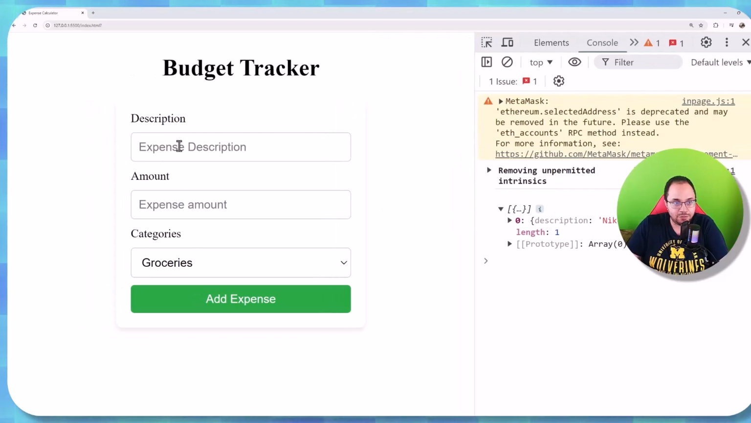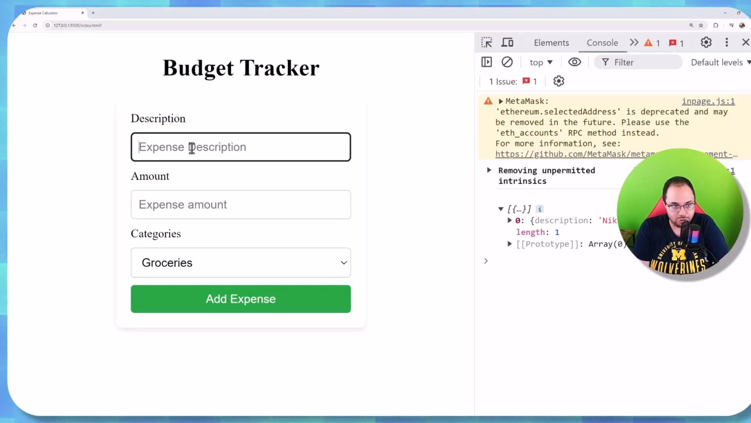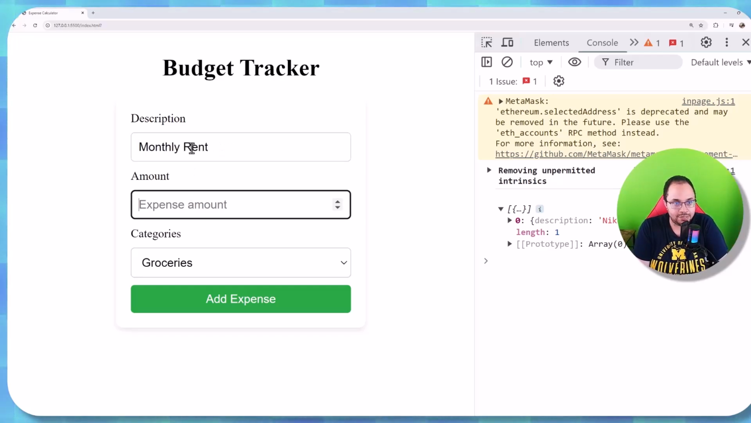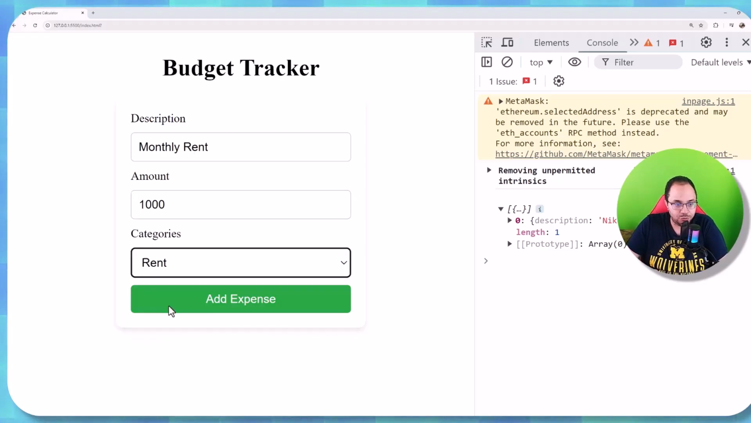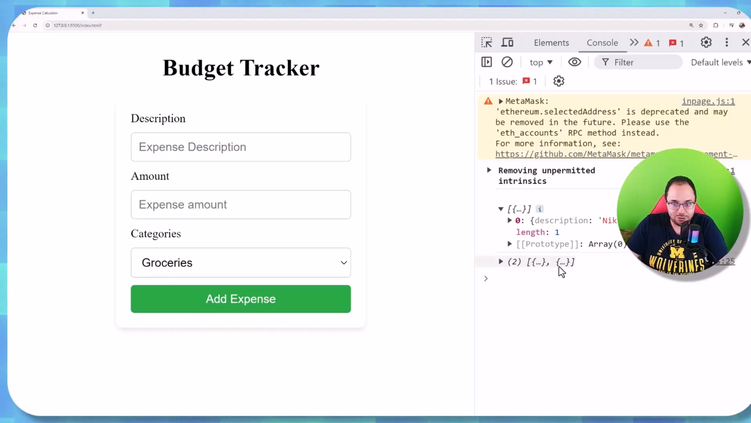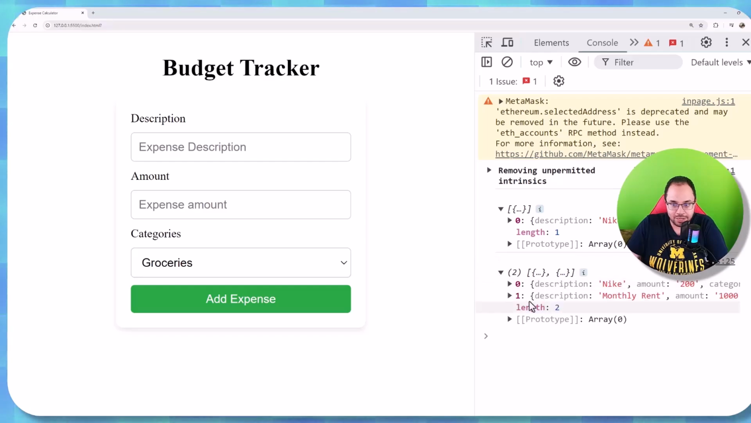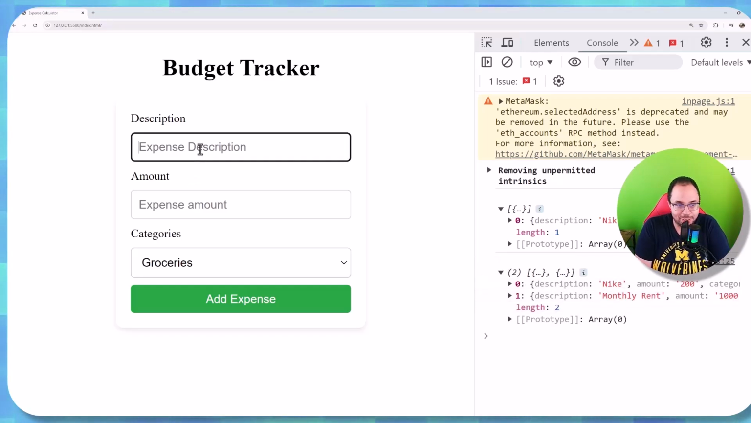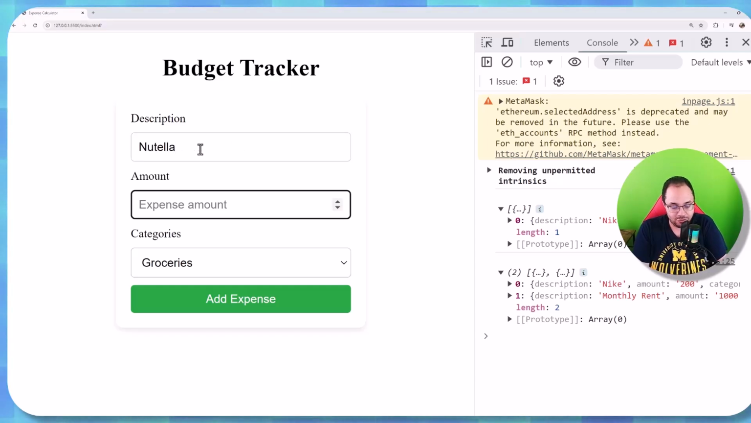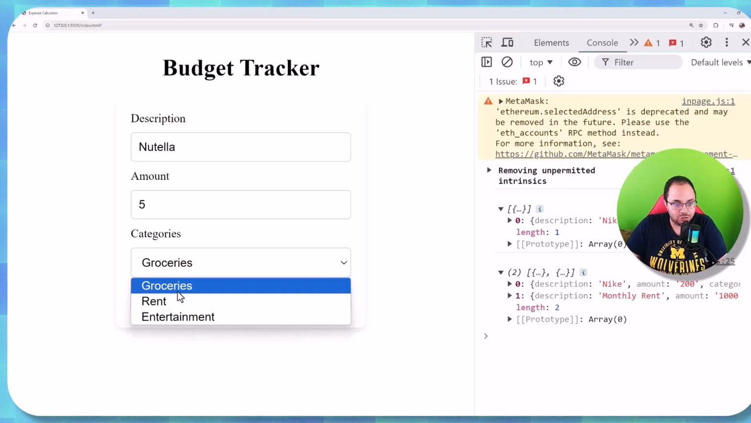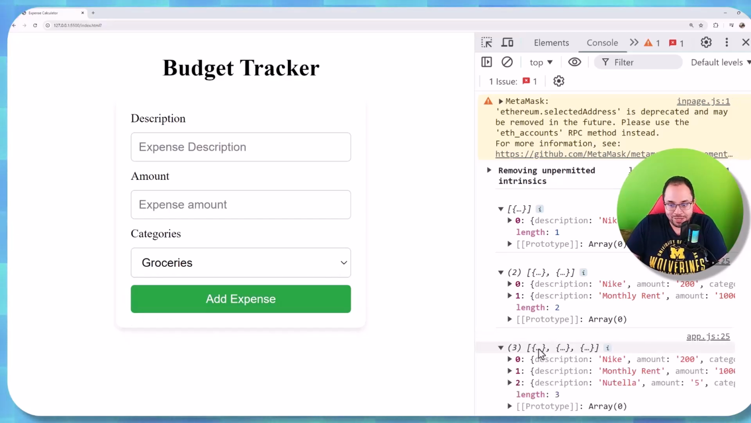And notice how the form reset. What I typed in here is gone. So what I'll do is I'll put monthly rent is 1,000, and we'll go to rent. Now notice that there's two expenses in my array. There we go, I've got Nike and monthly rent, and every time I submit the form, it will reset, so it's easier for me to put new information in. We'll do, I don't know, Nutella, and it's $5, and it's groceries, and now I have three expenses.